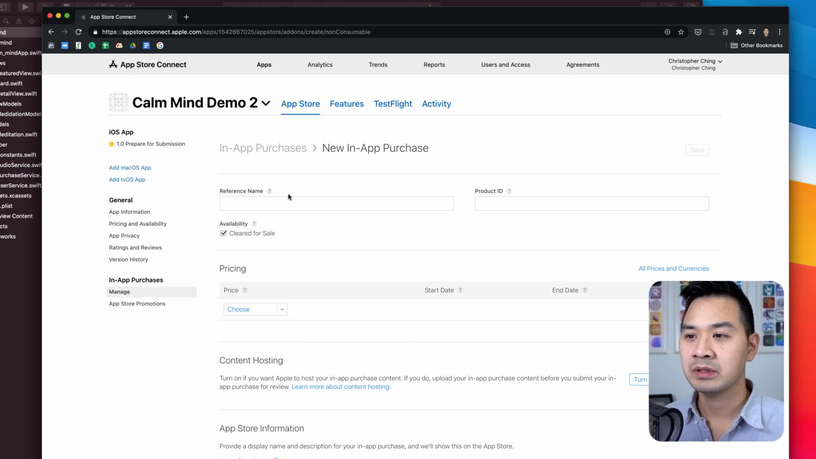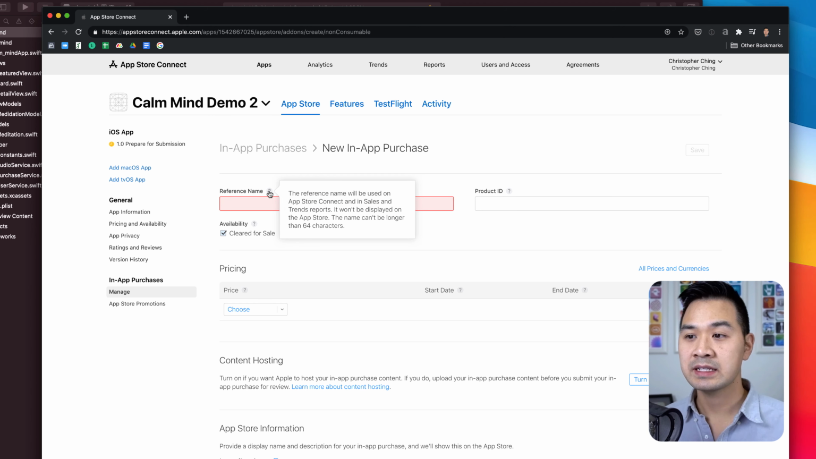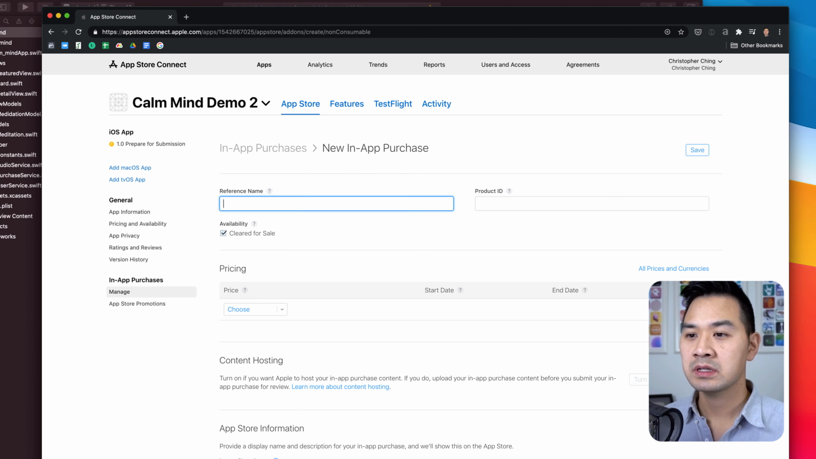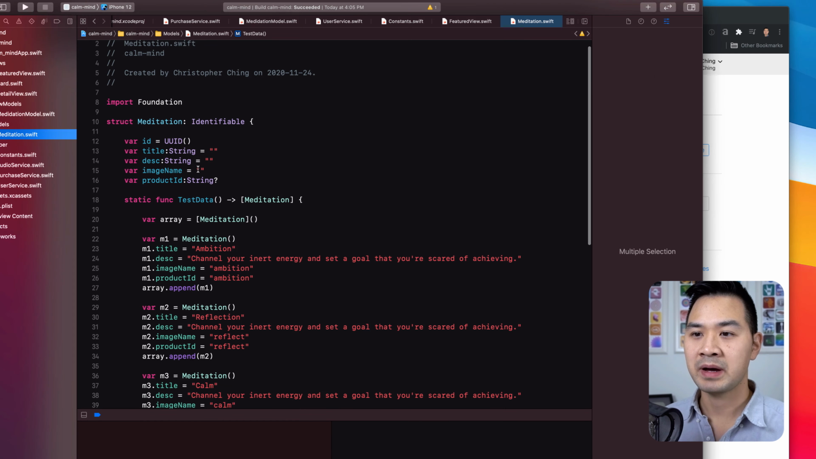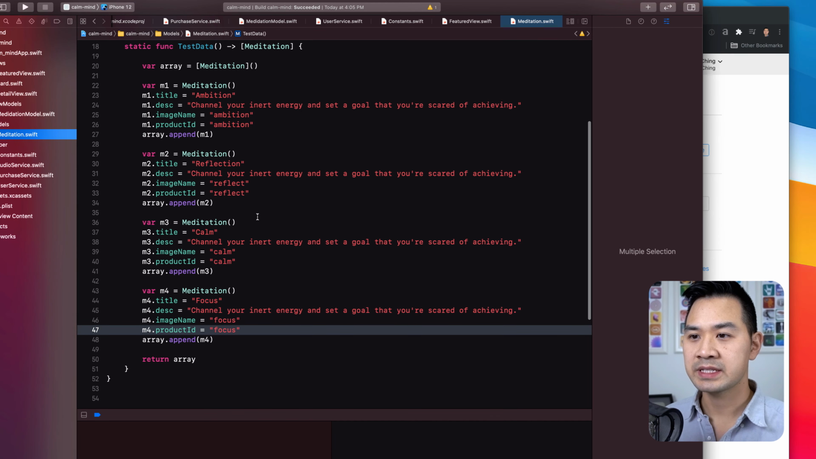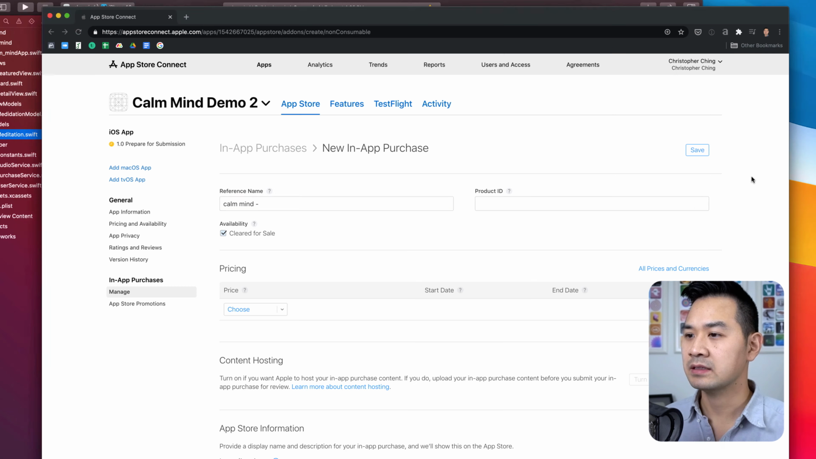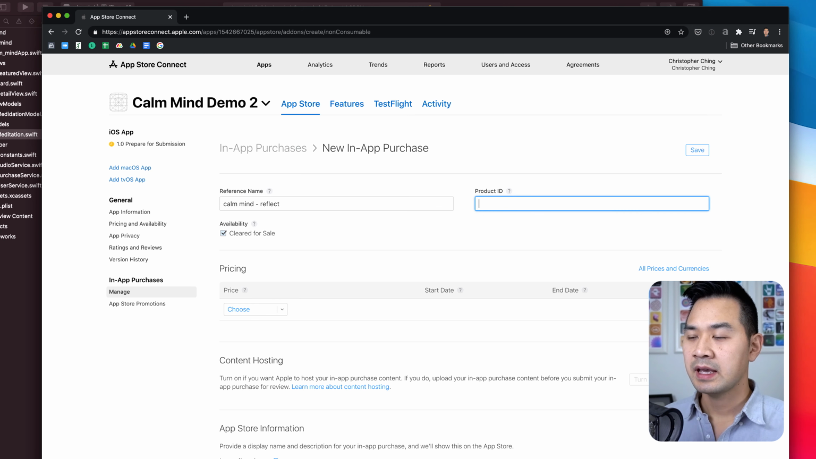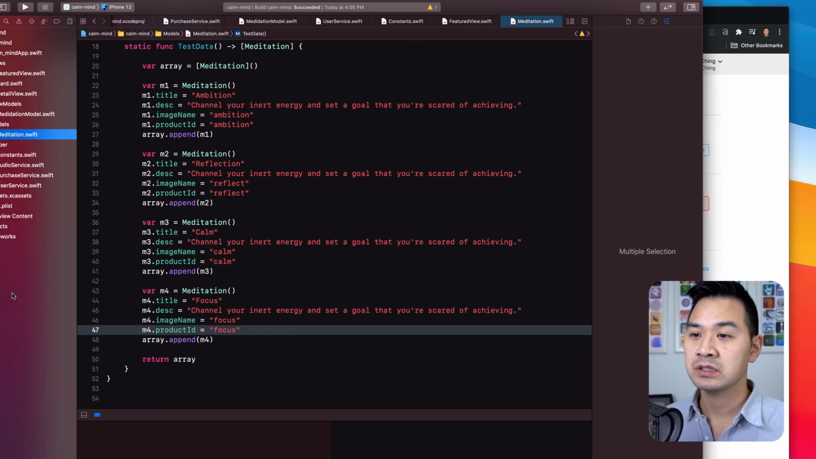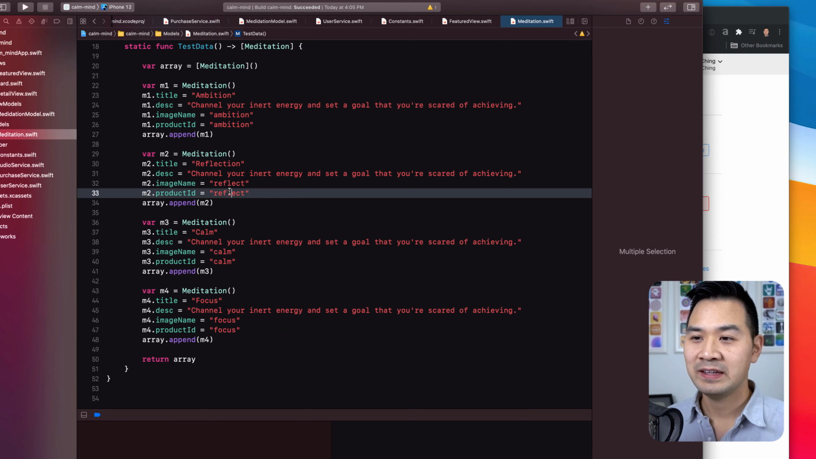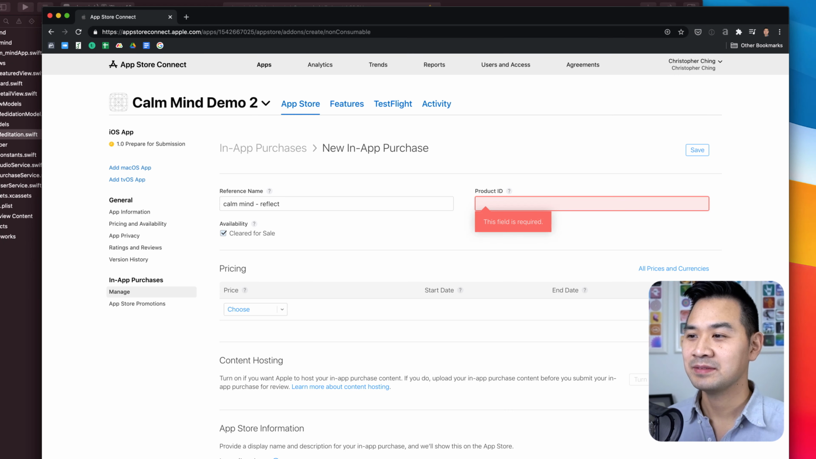And here we have a couple of different things we can add. So for reference name, this reference name is just internally for us. It's going to be used in our reporting, sales and trends reports and stuff like that. So I'm just going to call this Calm Mind. Which meditation do I want us to buy? I'm not going to do all of them because they're basically all the same. I'll choose reflect. And the product ID should basically match what we have here, or the other way around. What we have here should match what we put here.